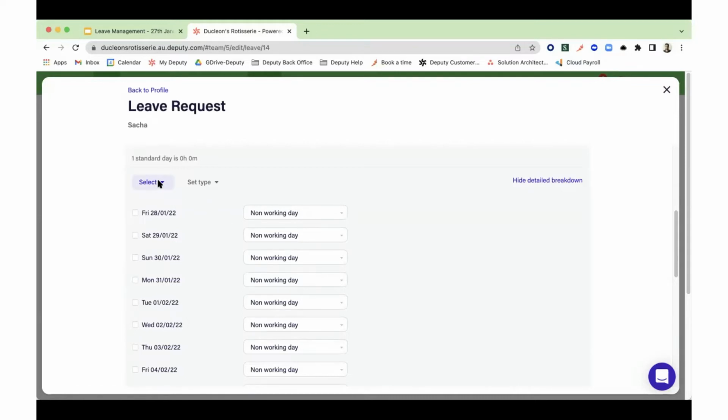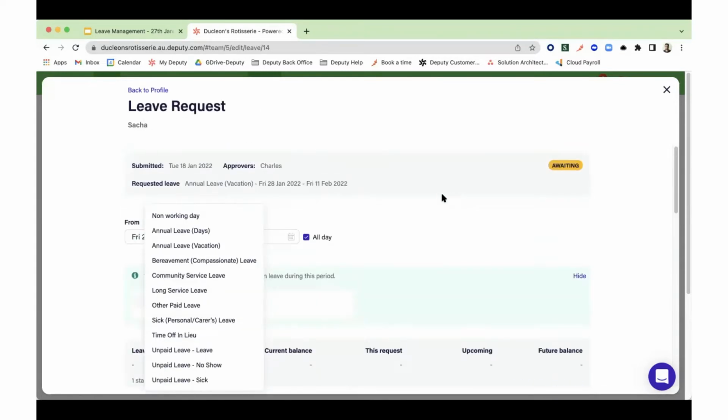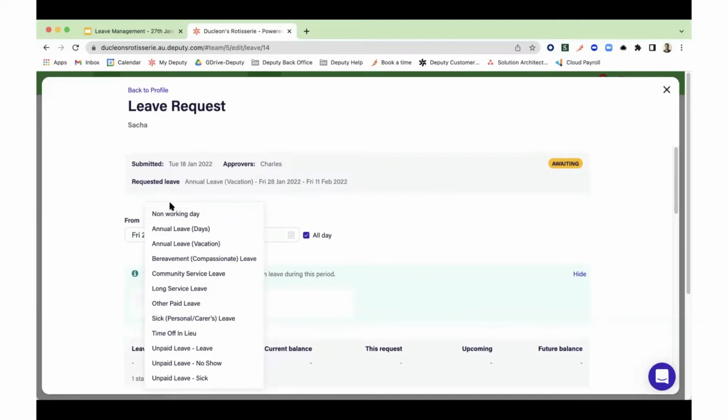What I can do is here, I have the select button that allows me to select if I want just weekdays, weekends, or all days. In this case, let's select weekdays. And then here is set type. This allows me to select what type of leave I want to use as a manager. And you can see it can be a non-working day, an annual leave, vacation, bereavement leave. This allows me to change that leave request to better suit the balance or anything like that. If I'm okay with all the different days, I can just go, okay, annual leave, vacation, click here.